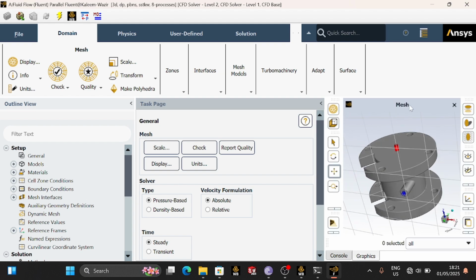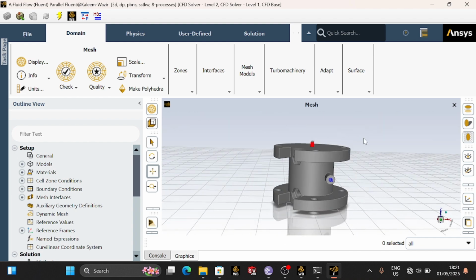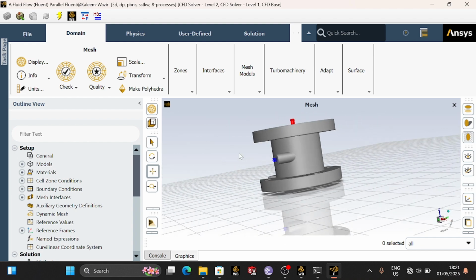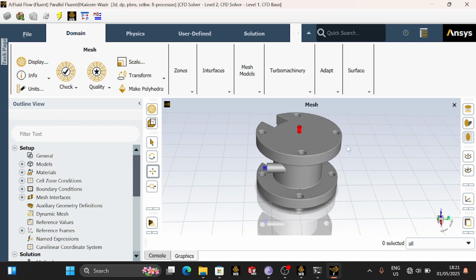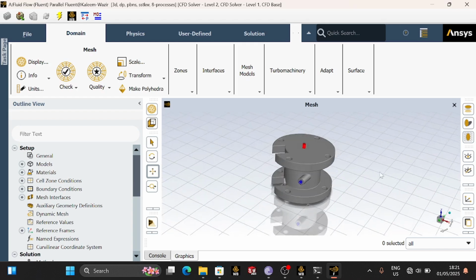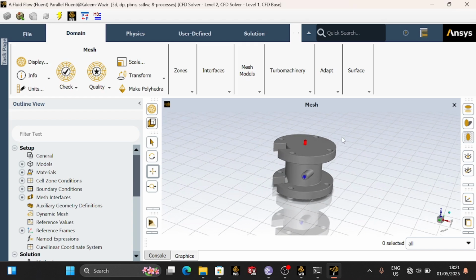So here is a geometry in which we have two inlets. Here is one and the other one is here. And at the top side we have outlets. So I have set this up. Now I have components. Let me show you.